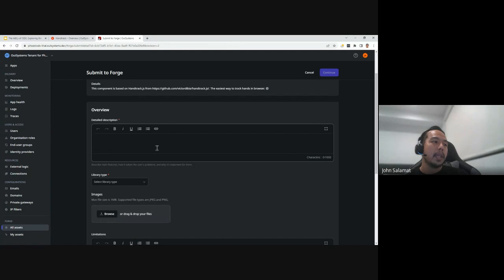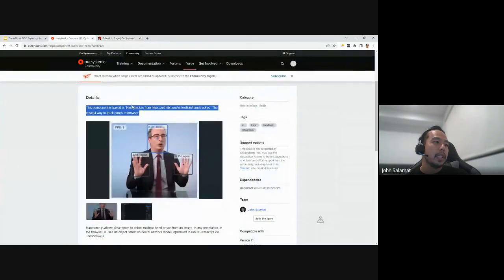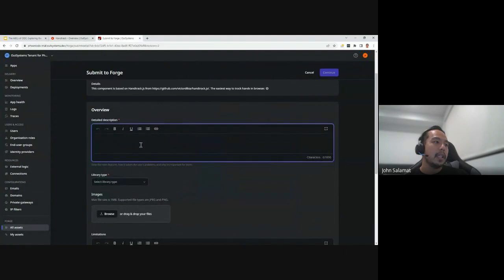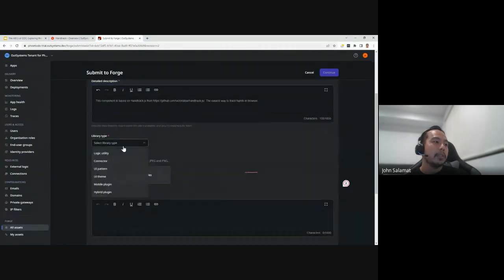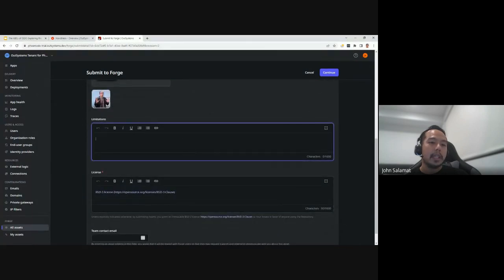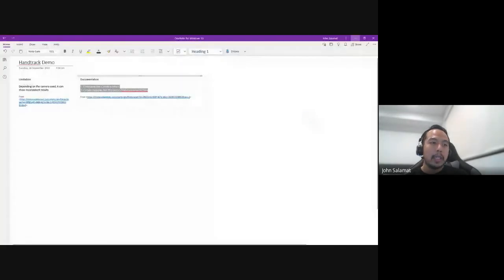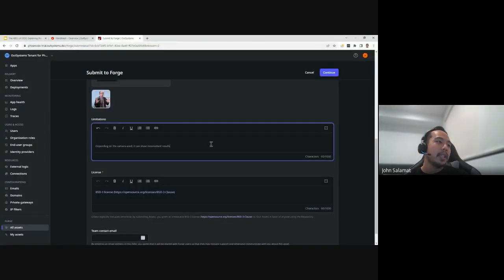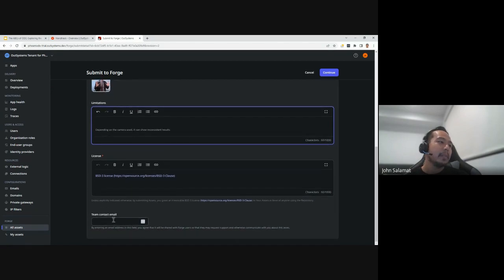And this is where you get to just fill in the different things in here. Detailed description. I should not just copy paste that. I should have more detailed description in there, but just for sake of demo, I'll tag this as UI pattern as mentioned. I'll just get the image, same image as that. Limitation, I'll say probably I have something in here. Depending on camera used, the result might vary. And team contact, I'll just send my email in there.